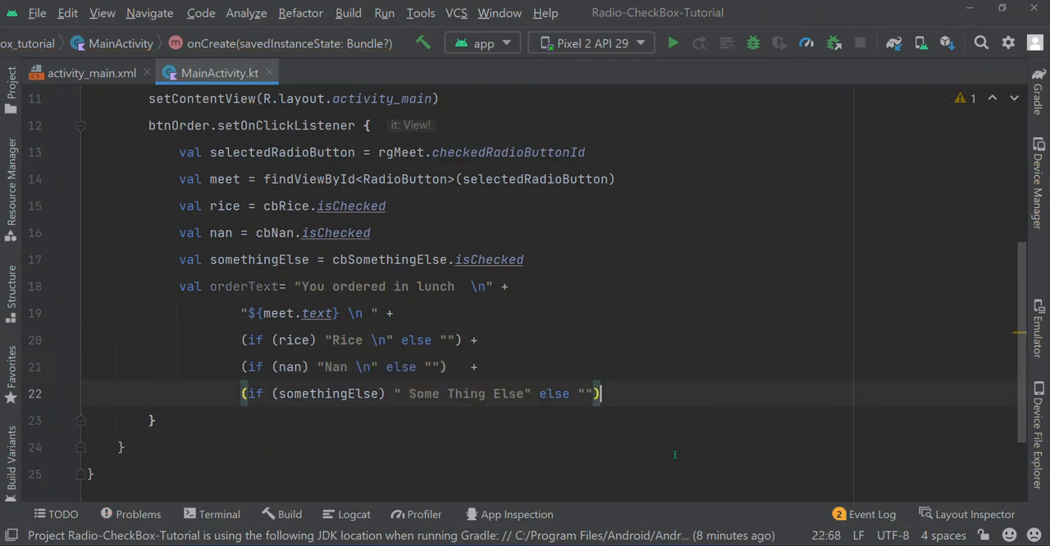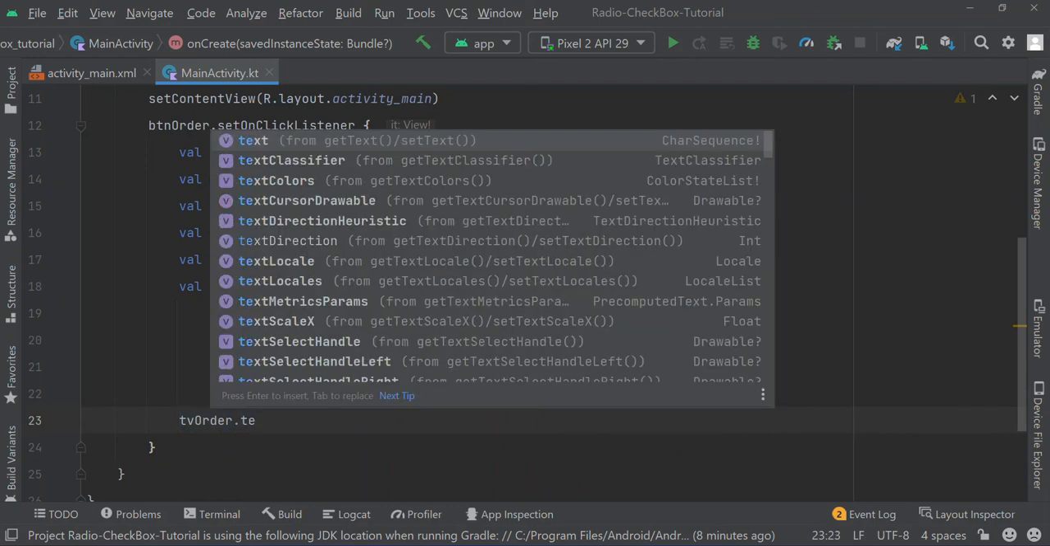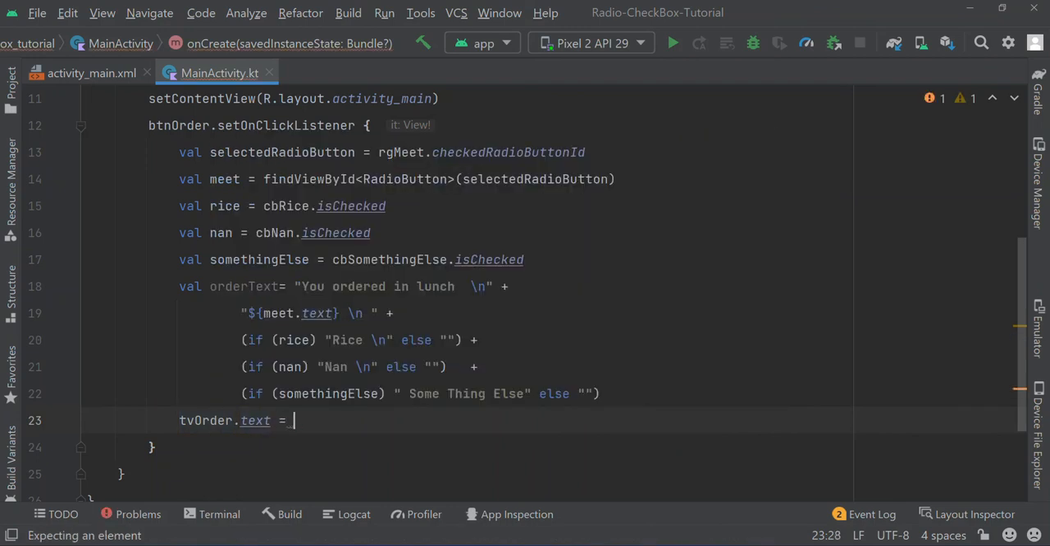Now we already created this string actually. Now let's assign this string to the text view. So tv order dot text equal to order text, and that's all. Let's run it.